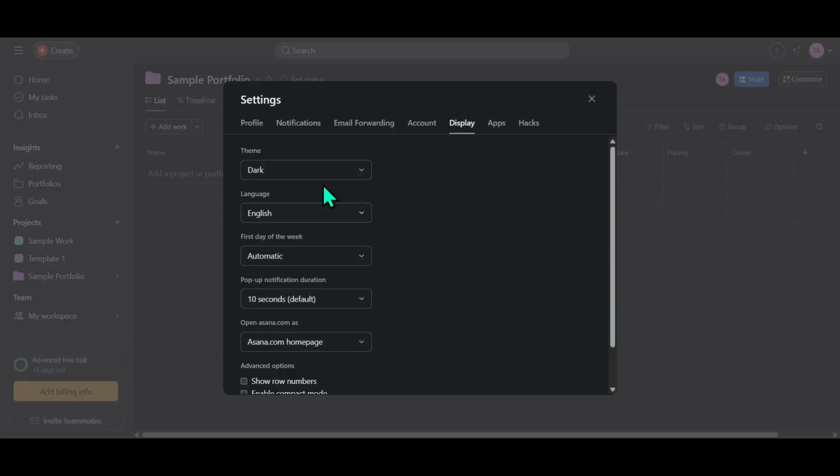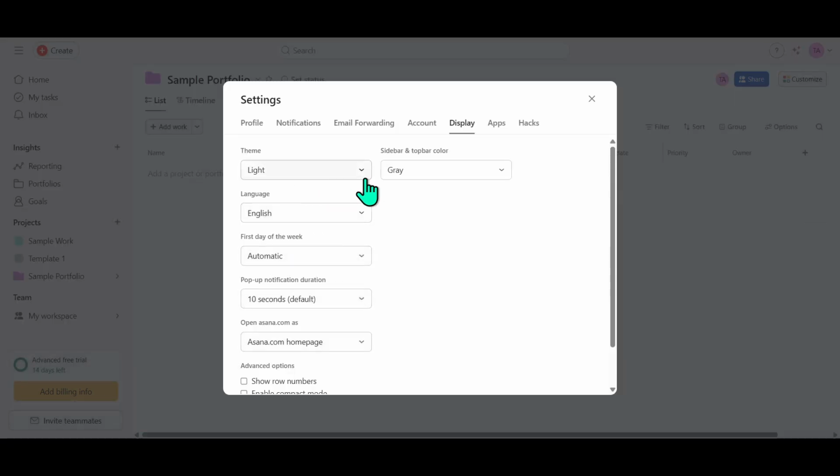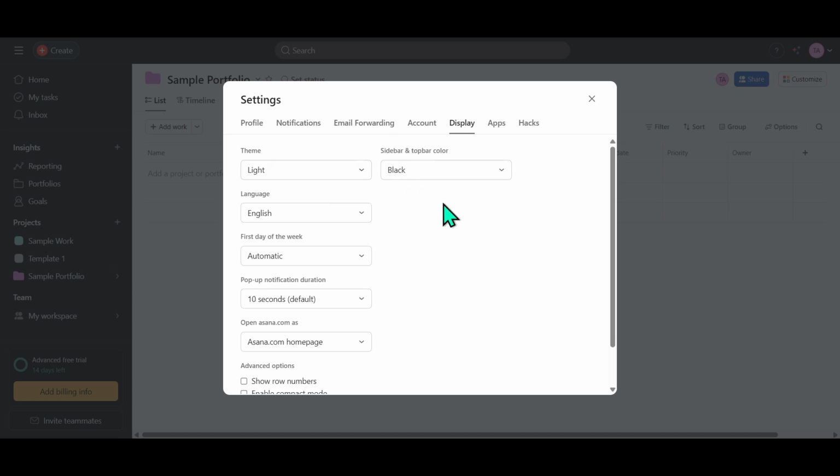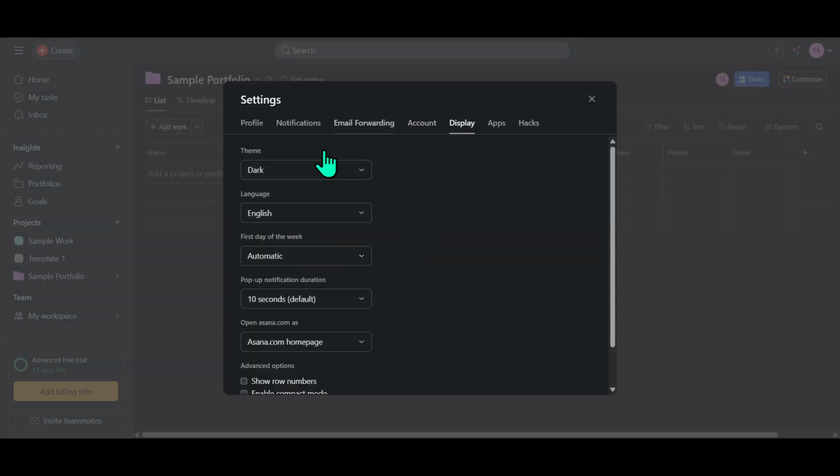Now, shifting to dark mode is just a few clicks away. In the Display tab, you'll find a range of theme options available to you. Look for the option to change your theme here. You'll see several choices that let you play around with different aesthetics. For a darker appearance, you'll want to choose the option that says Dark. This will transform the general look of your Asana into an inviting dark theme.